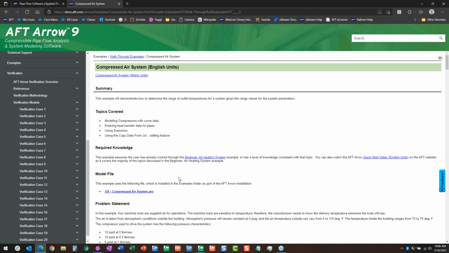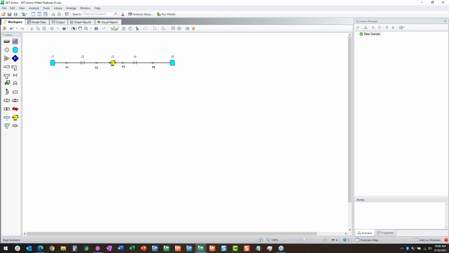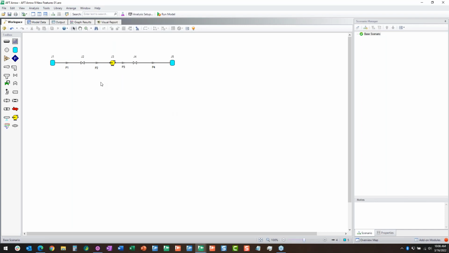So let's see. Another way to get to these help files is from within Arrow itself. Of course, this help menu button at the top, we have open help. It will launch the browser for you and take you right to that landing page that I was just showing you previously. This has always been there, but obviously the help file platform is new.